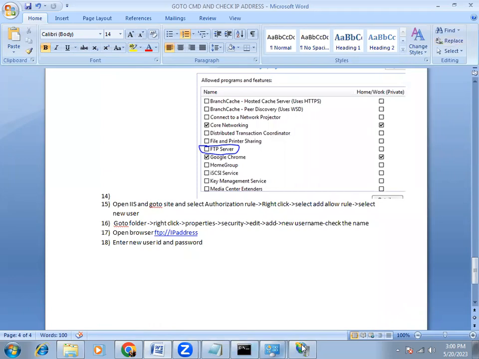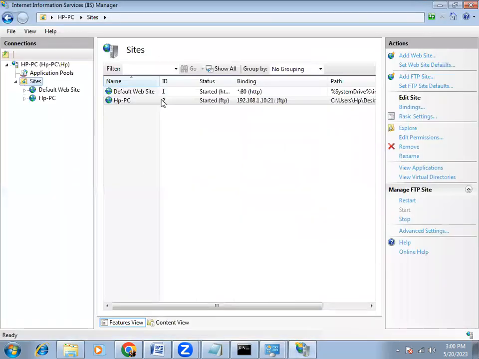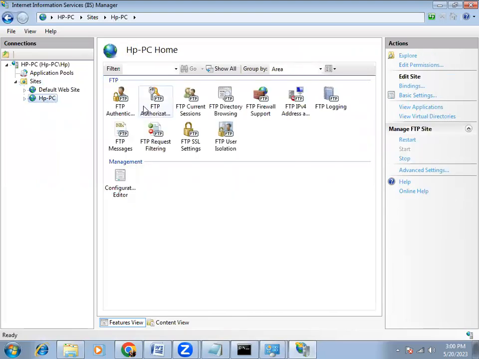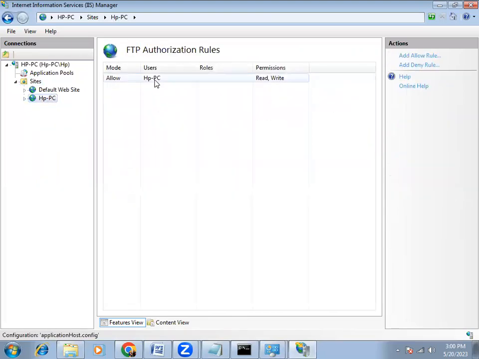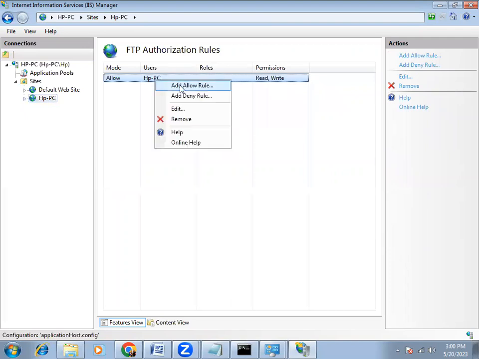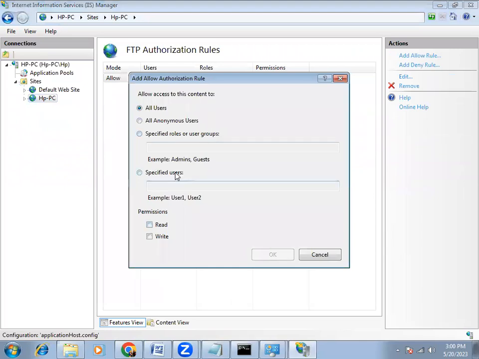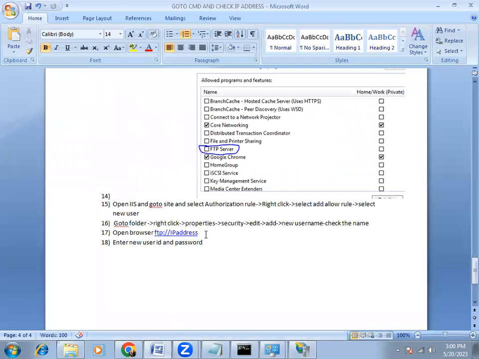we need to go into the IIS, this window, IIS Manager, and here I have to select this one and I have to click on this one. Okay, and select this one and click on the allow rule. And here I'll select a specific user and the username I want to provide, like from here. So let me check what username it is asking.